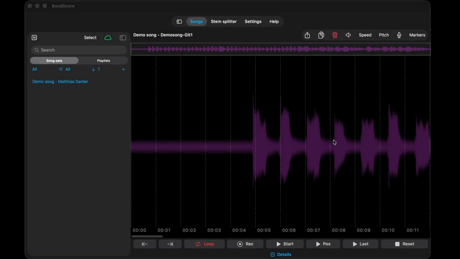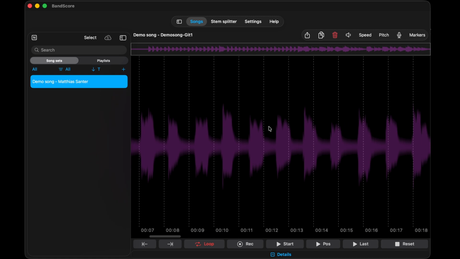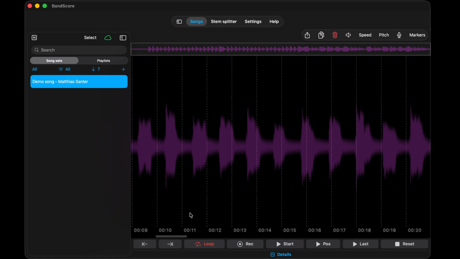Below, you first see a waveform overview for the full song and then a scrolling area with the song waveform and time marks. On the bottom of the screen, you find control buttons. Move to the song start and end. Switch looping on or off. Start playing while recording. Play from beginning. Play from current position. Play from last position. And the reset or stop button.